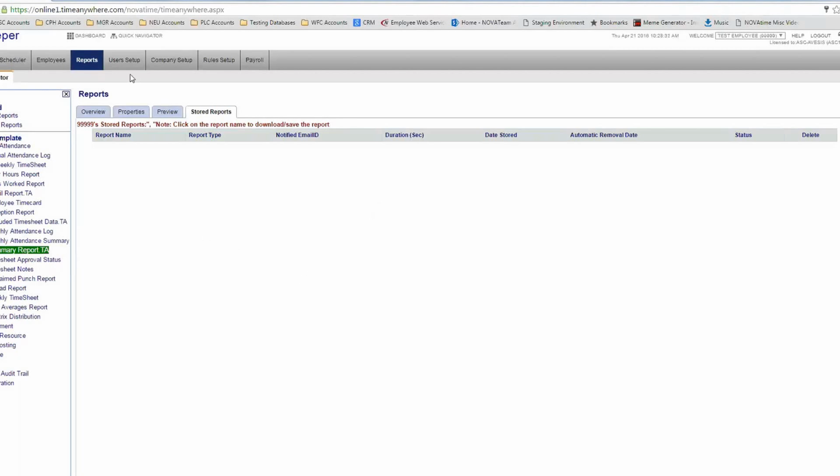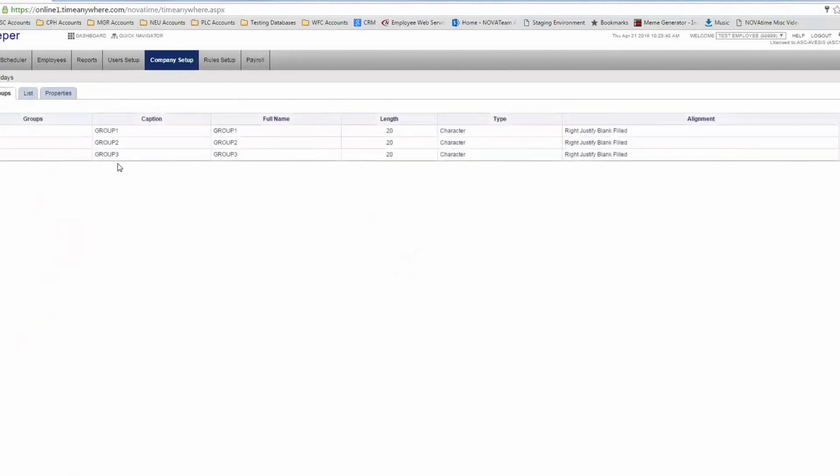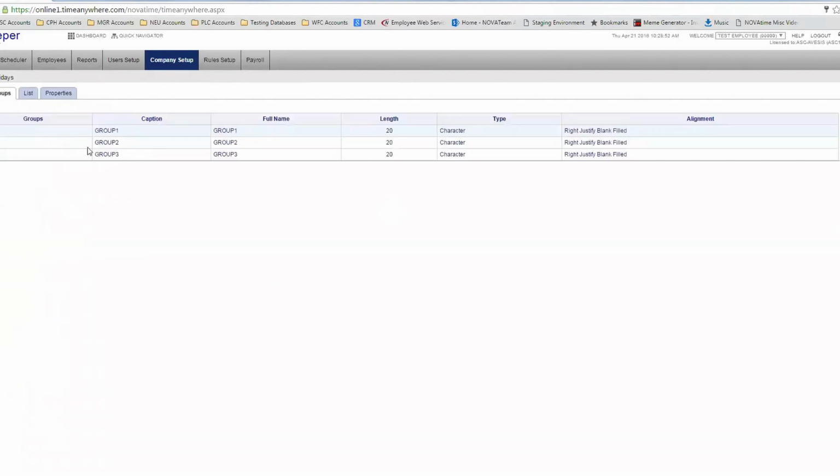Okay. I'm going to skip over the user setup area real quick. We're going to come back to it. I want to go into the company setup area. Company setup, you have 2 tabs. You have groups and holidays. Okay. Groups is there so you guys can see which groups are in the system for you guys to use. Okay. So you guys can see this is all the groups here. So for group 1, you have group 2 and group 3.